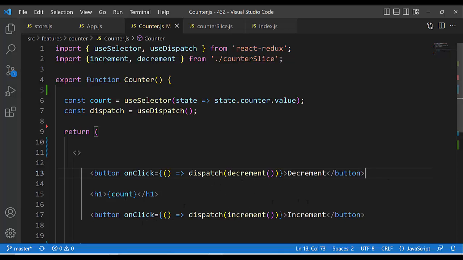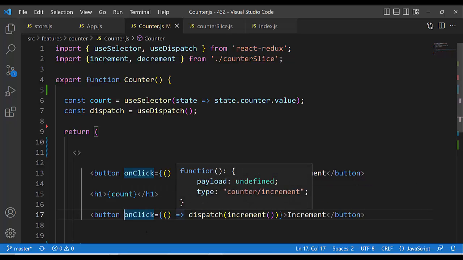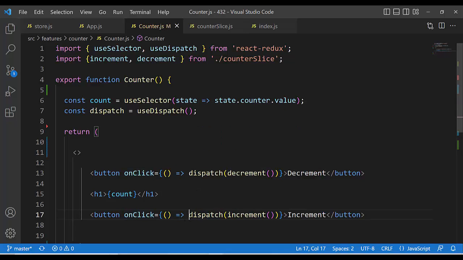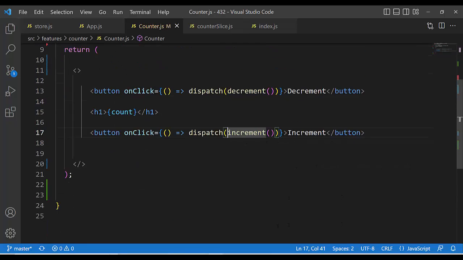Dispatch decrement. Here is a count, and this button, argument on click, in curly brackets, arrow function with empty parameter. In the body of the arrow function we have the dispatch method, dispatch function, and the parameter of that dispatch function is increment. It is an action creator. It's all.